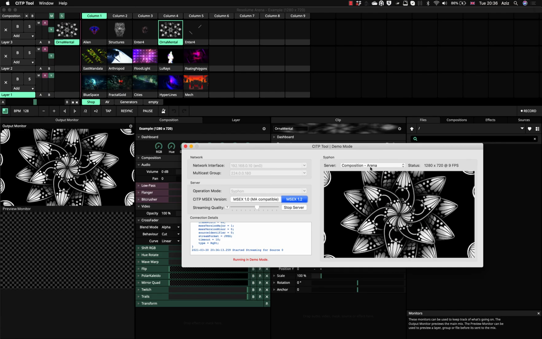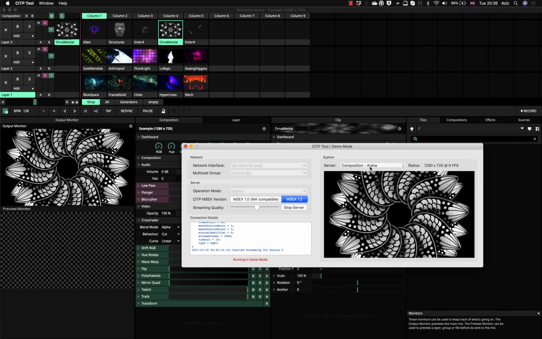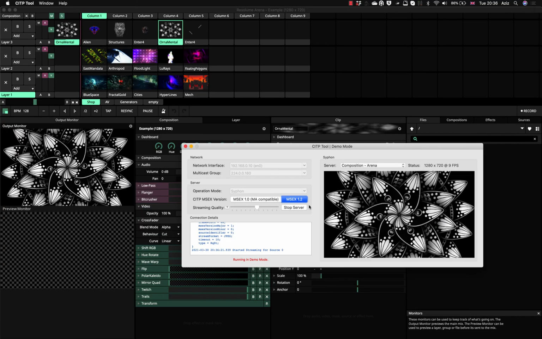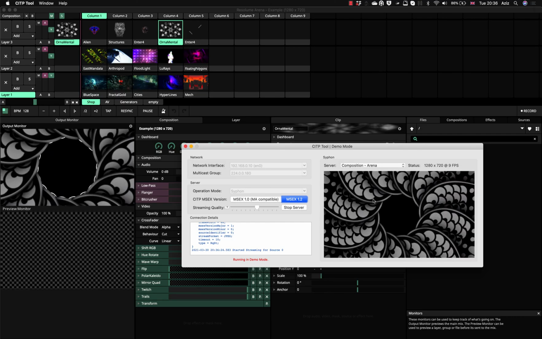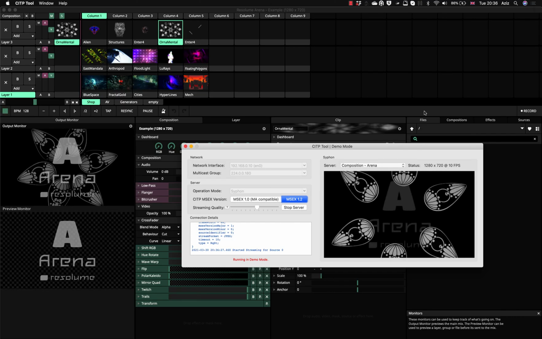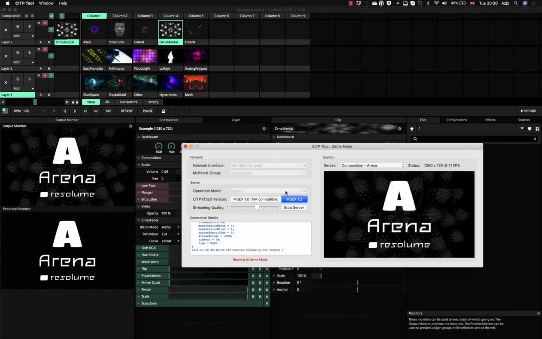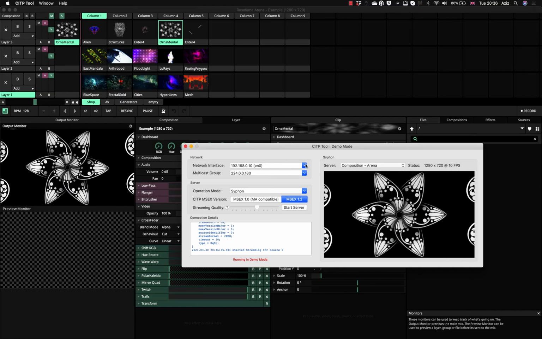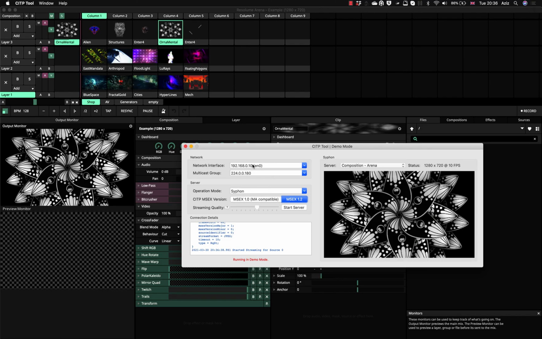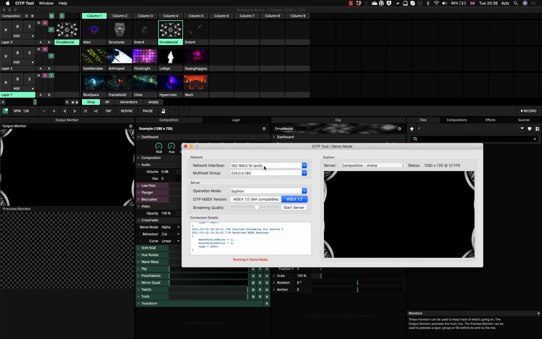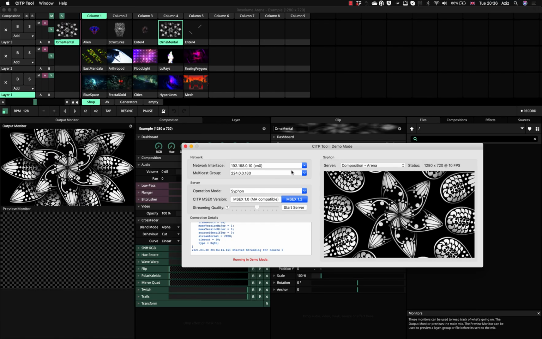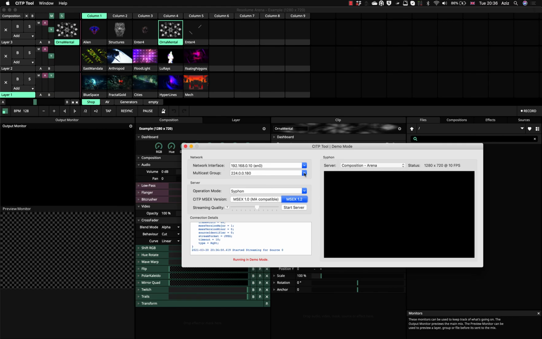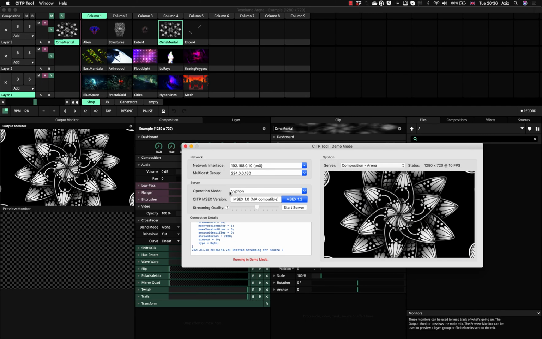You can choose the server that it sees right now as a source. It's the composition, it's Arena. You choose that and you can preview it. If you press Start Server, you'll start previewing it and sending it into the MagicQ. All I had to do was choose the network interface, and I chose the one I'm using for Wi-Fi. If you don't use Wi-Fi, there is a loopback interface, 127.0.0.1, I think. Then for the multicast group, I chose whichever was the first option there. And I chose the operating mode as Syphon.